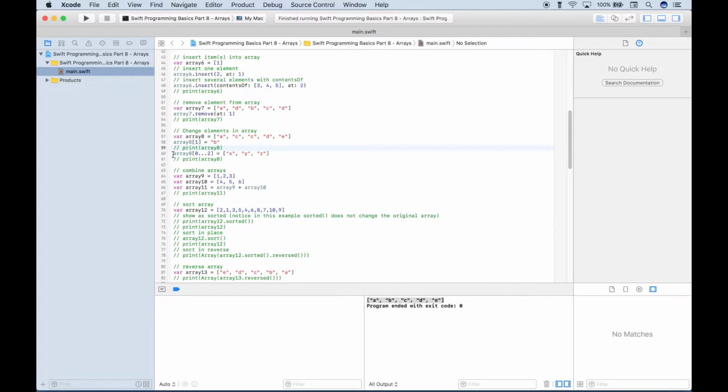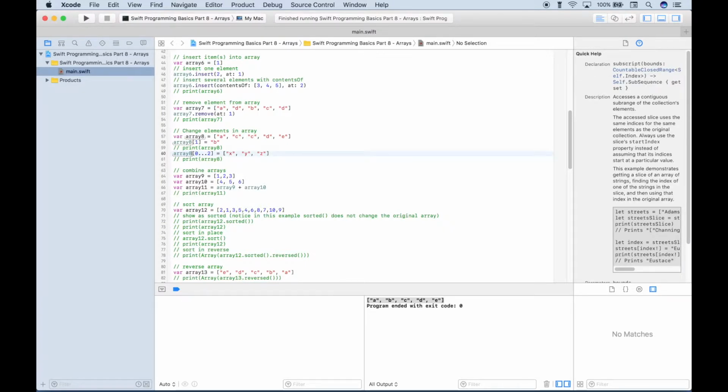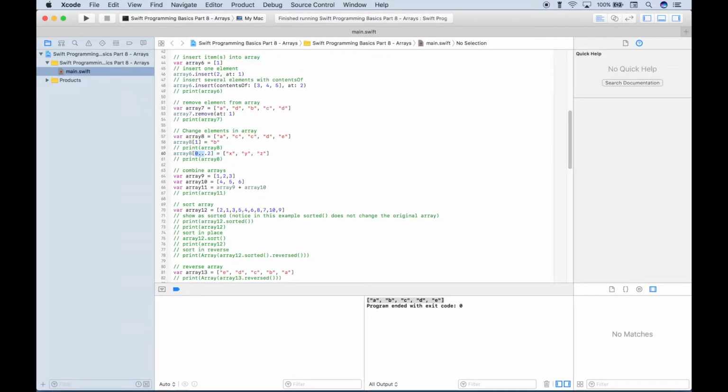Now you can also change several different elements of an array using the range syntax inside the subscript. So here's an example of that syntax. Once again, we reference the array name, then we use our subscript syntax, and inside the square brackets we use our range syntax here. In this example, we want to change the first 3 elements of this array to be X, Y, and Z. So let's go ahead and run this and show you what we get.